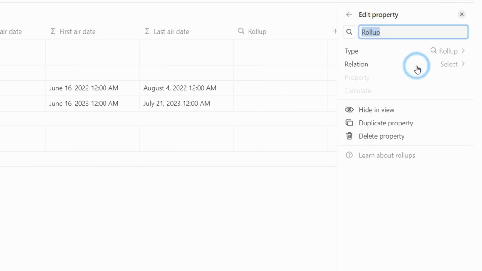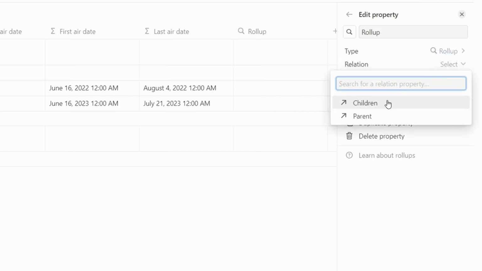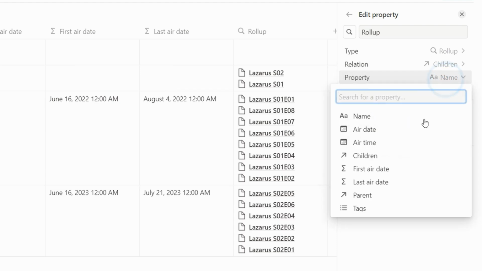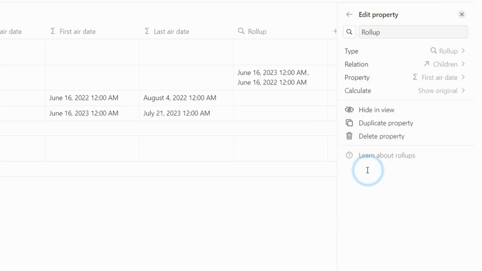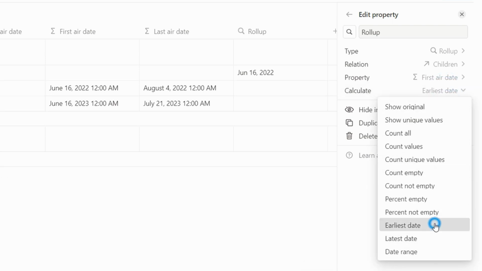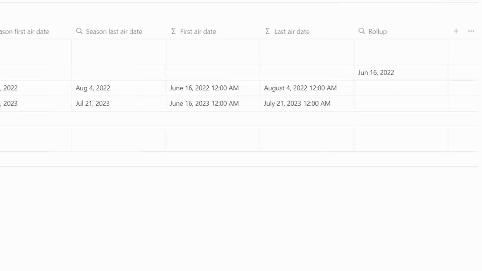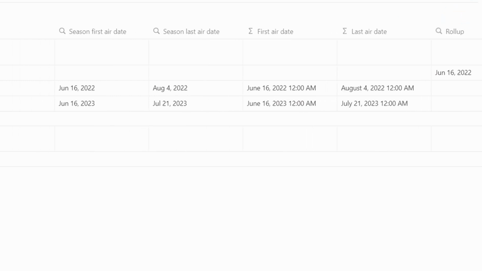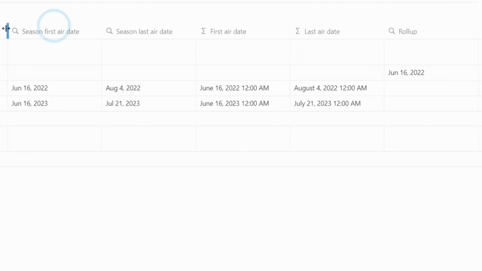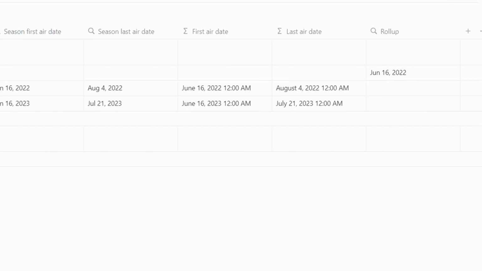We call that rollup, and we say that we want to use relation children again. And now all of a sudden we can pick the computed properties, the calculated properties, first air date and last air date. So we pick the first air date and we say calculate earliest date. Now we can see here for the Lazarus project, where everything is set, we collapse this one a little bit, we can see that it calculates the rollup property correctly to June 16, 2022.